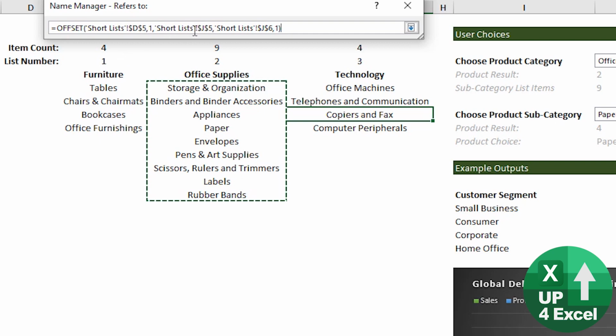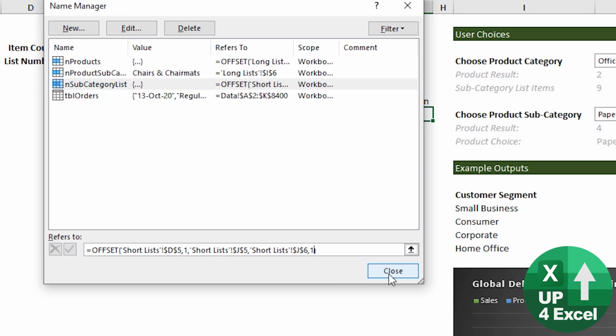Then how many columns do I want to move across? Well, I'm basing that on the previous drop-down's result. So 2 columns. That's going to give me the office supplies. Then I want to know how many rows long my list is. Now I'm basing that on the item count, which I've picked up here. Now I could have used another formula to work out that item count, another sort of offset, but I thought it was just getting too complicated, which is why I put it over there. And then how many columns? 1 column. All right.